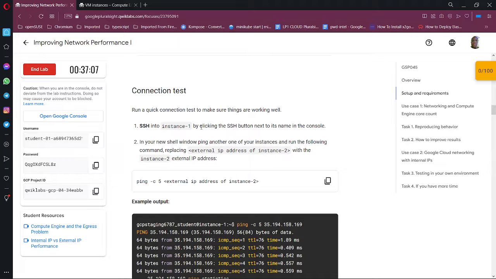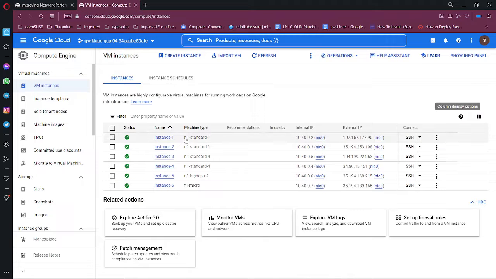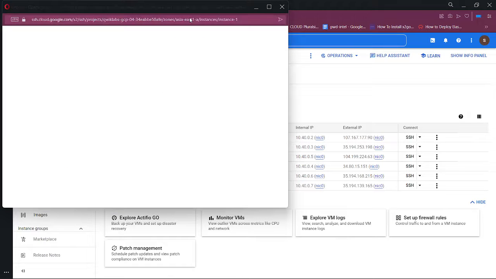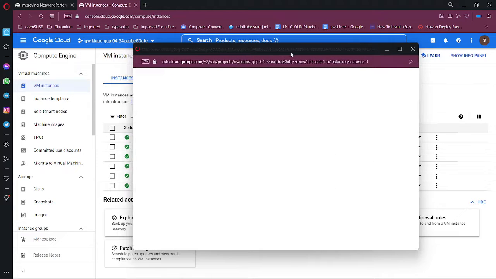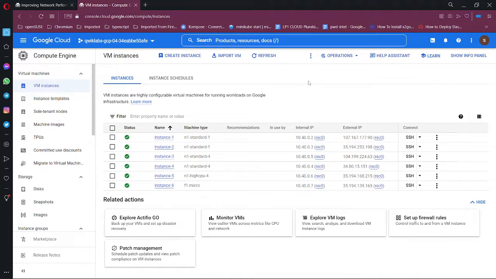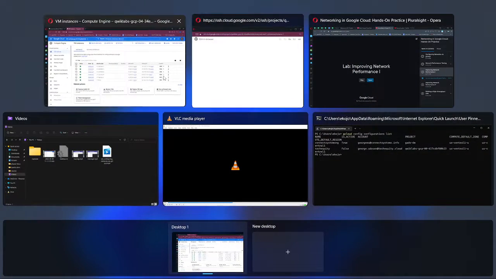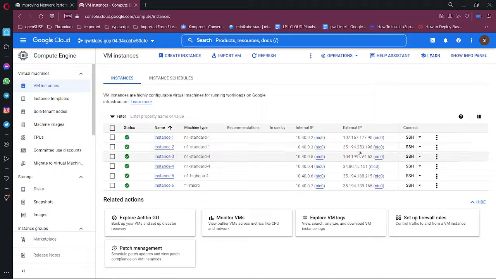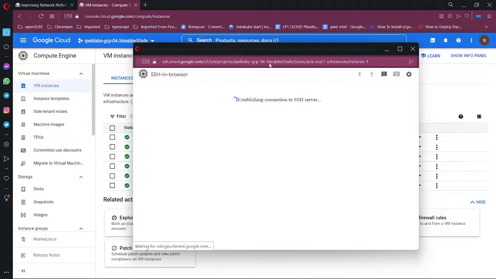SSH in instance 1, and then do a ping to this IP address. In your new shell window, ping another one of your instances and run the following command, replacing external IP with the external IP of instance 2. So instance 1 is this. Let's SSH into it. Bring this one down. And then we ping. While that is coming up, let me take the external IP address of instance 2. Then we ping that one.